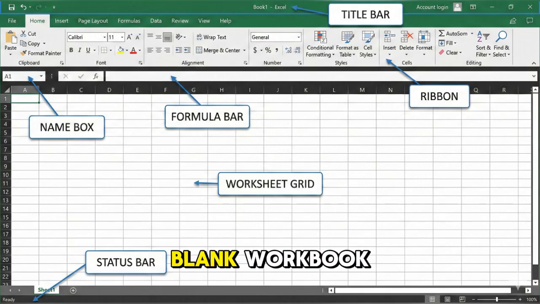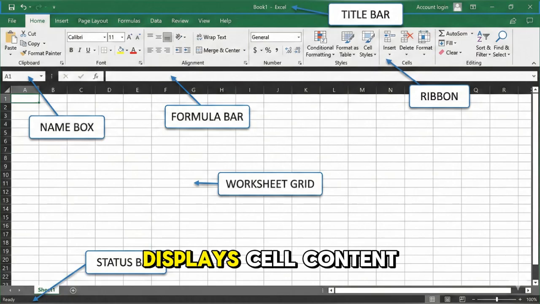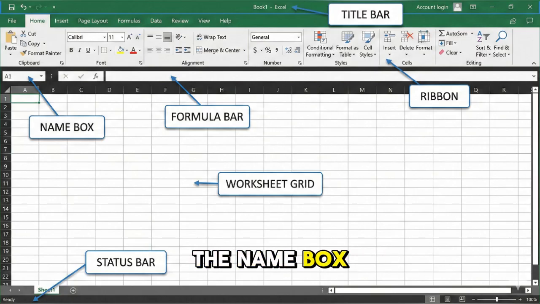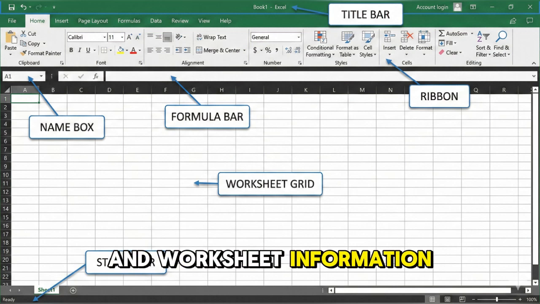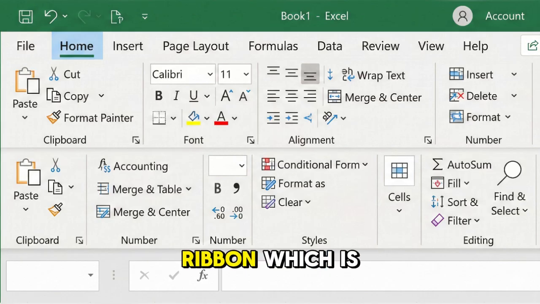Once inside a blank workbook, observe the core interface. At the top is the title bar. Below it is the ribbon. The formula bar displays cell content. The name box shows the active cell reference. The central grid is where data is entered, and the status bar at the bottom provides quick calculations and worksheet information.